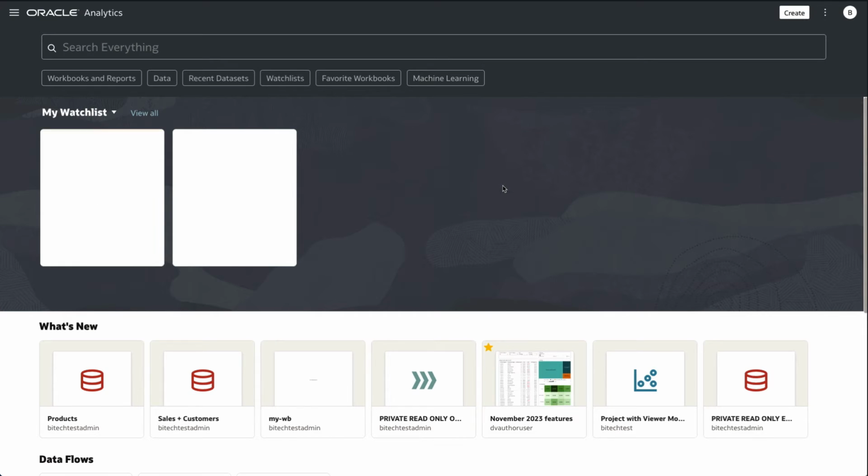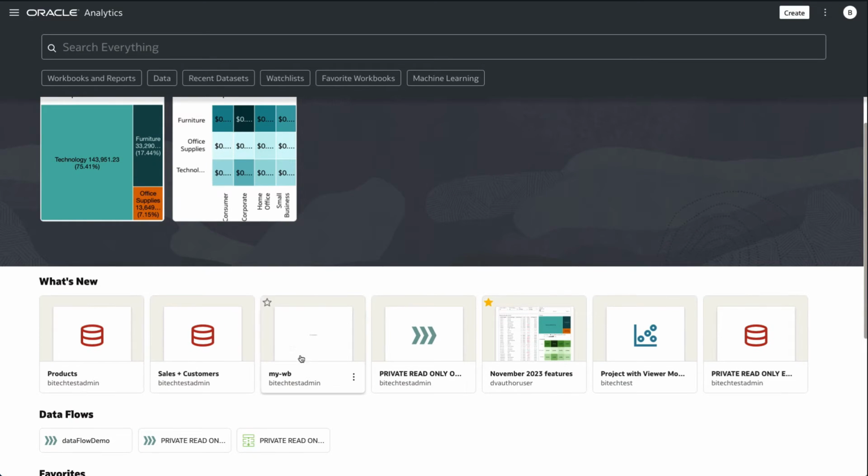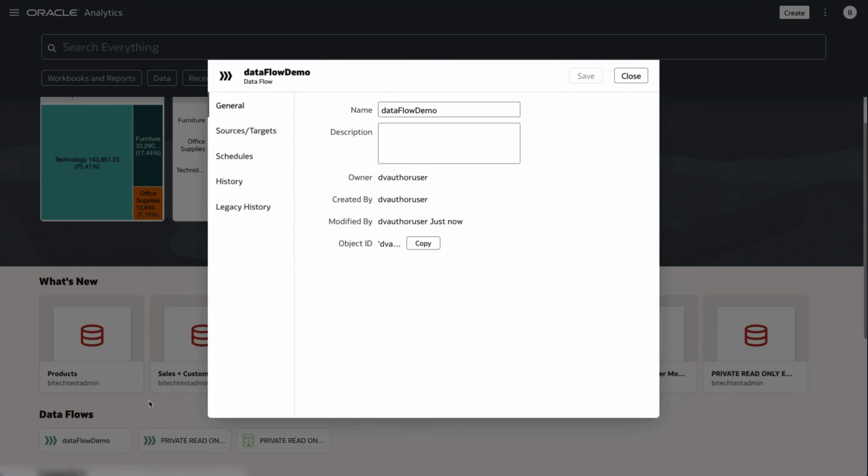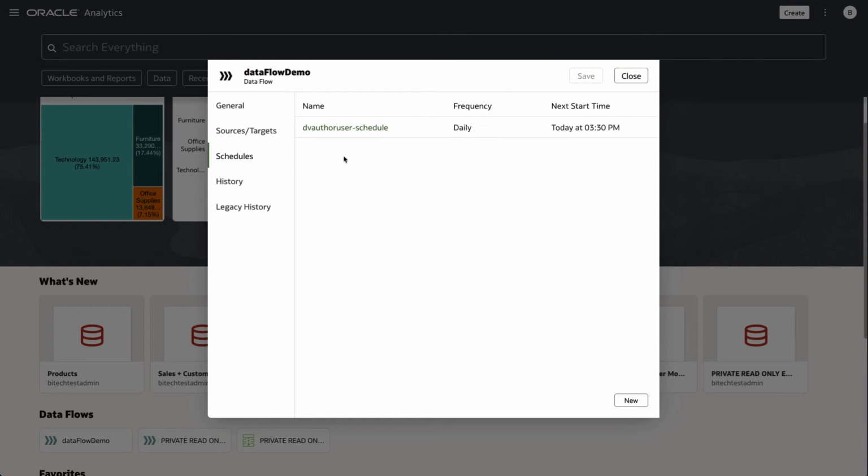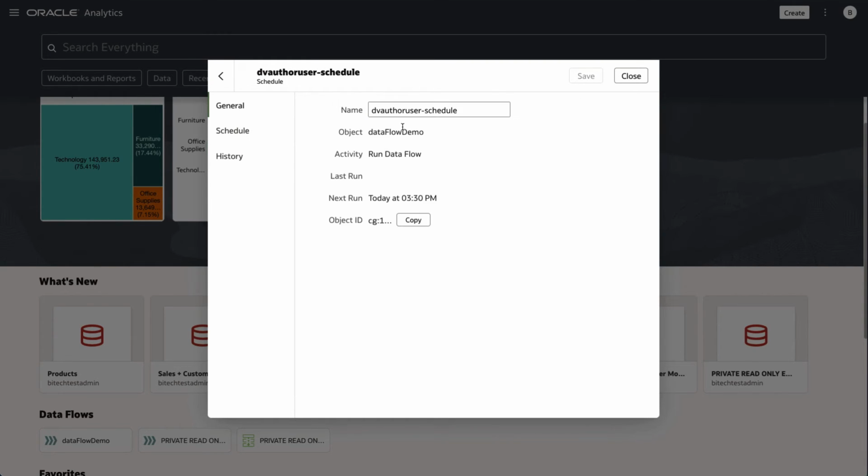If I scroll down, you'll be able to see that the data flow was shared with the DF Authors application role. I'm going to open the Inspect panel, and at this point, I'm going to click on the Schedules tab, where you can see that BI Tech Test Admin is able to see that schedule that DVAuthor user created.